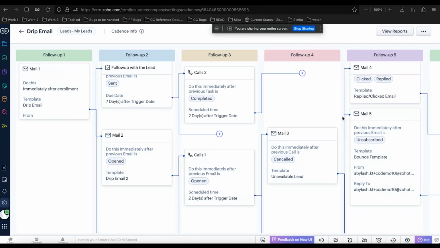So if your requirements are beyond Cadences, then you would need to go with Journey Builder. Now here, let's take an example. I will show you how they differ.